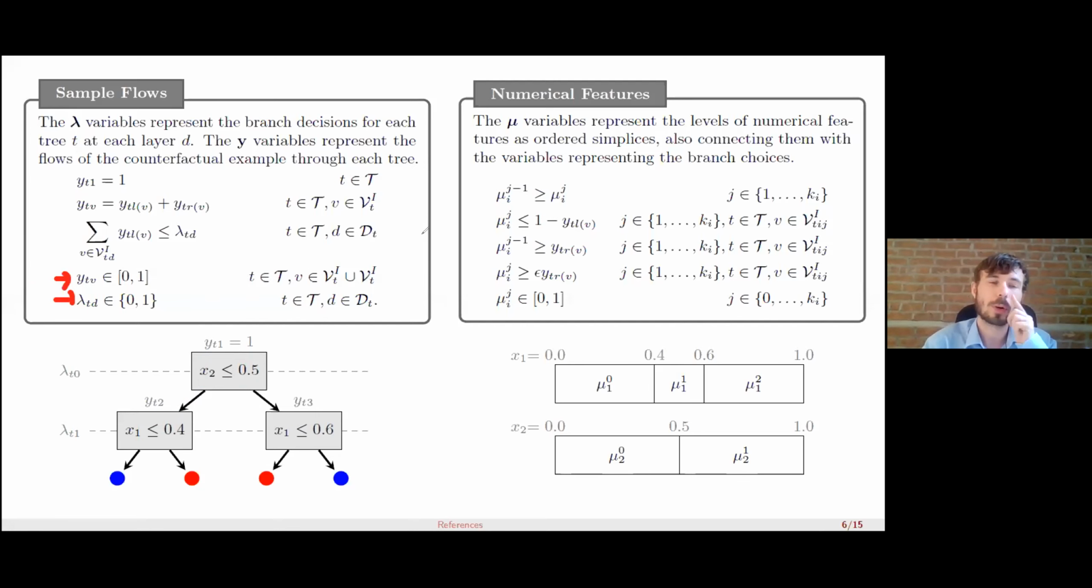So the first type that I'm going to talk about is numerical features. Instead of directly representing numerical features as a continuous variable, which would be quite problematic because it would require a kind of big M or logical constraint to link them with the branch choices, we have decided to decompose the value of the feature into different slices. Basically, as x1 goes from 0 to 1.0, it can reach 2 different thresholds. These 2 different thresholds correspond to 2 different splits that exist in the forest.